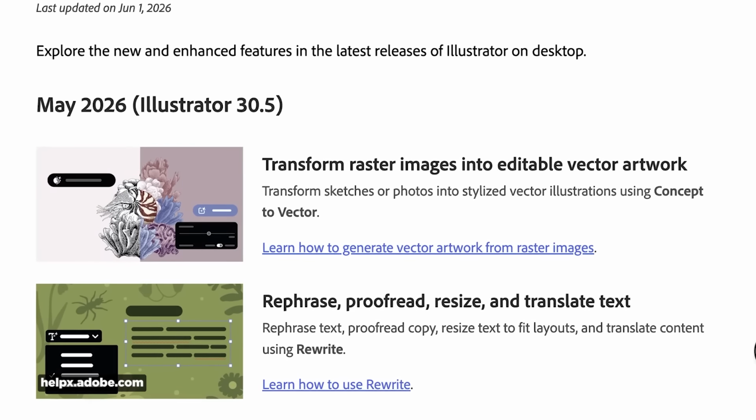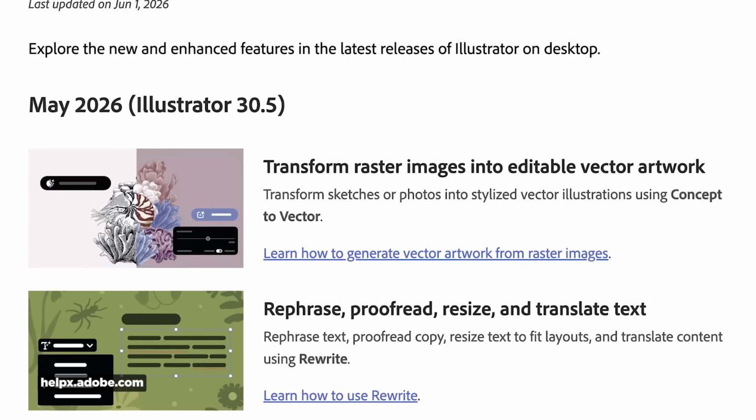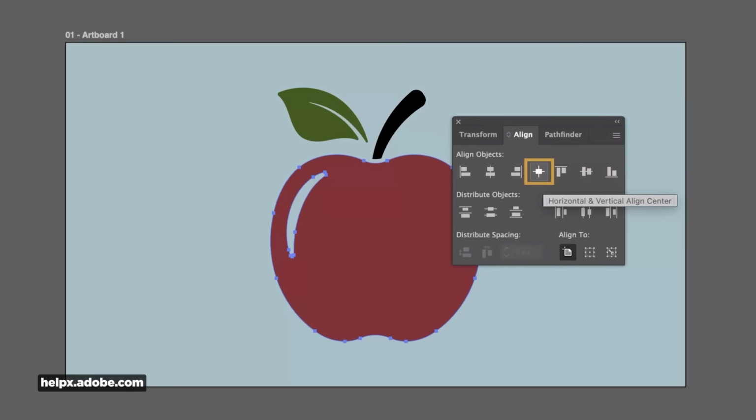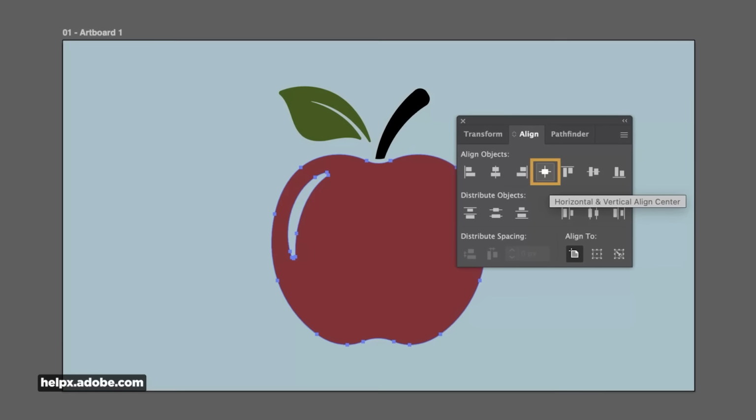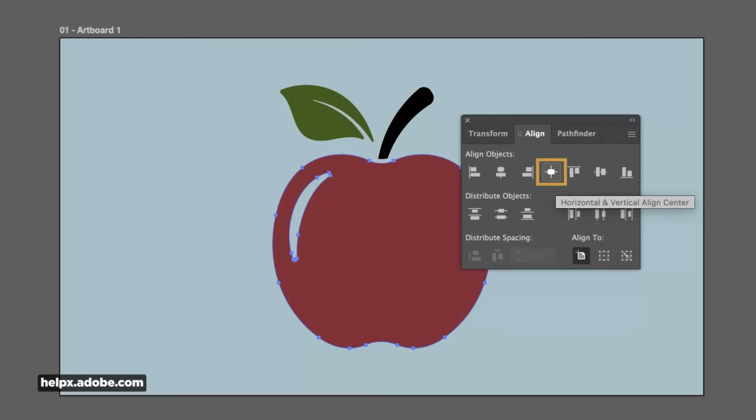And Illustrator gets concept to vector built in, which turns rough sketches into editable vectors. And then the long-time requested one, Align Center, is now on the Align Tools panel. Took a while, but hey, it's finally in there.